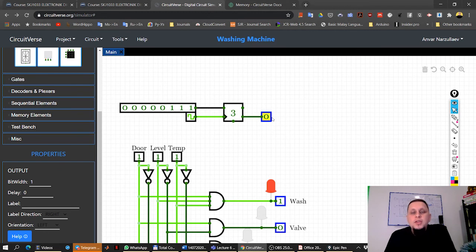So now you can attach this one to the washing process, and you can actually use this counter to count how long you want to keep the washing process. I'll not give all the hints, but you got the idea now, right? So you can use the counter.